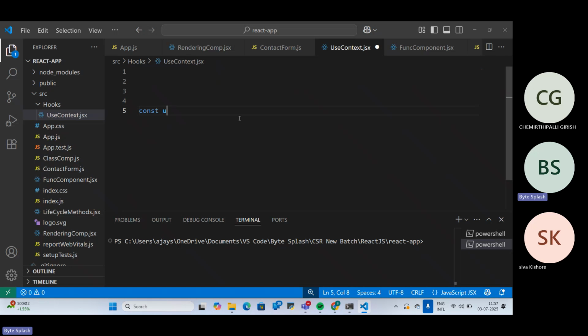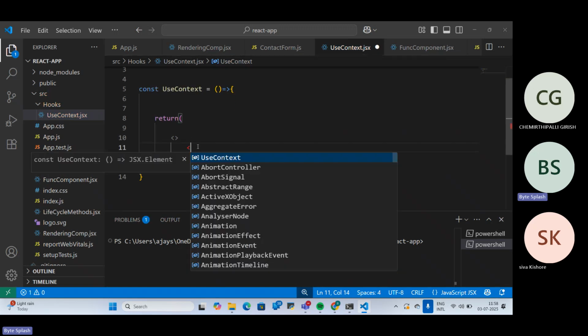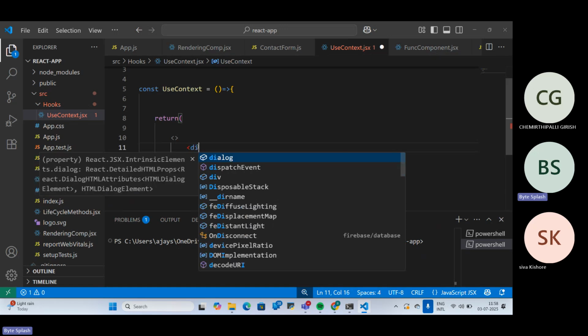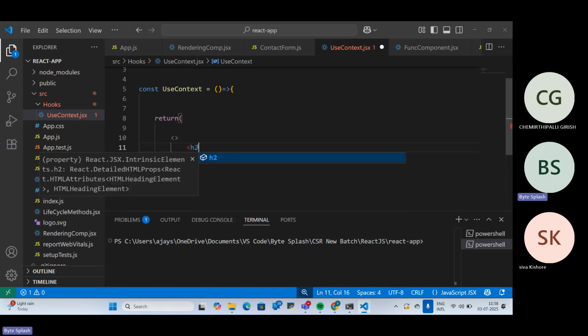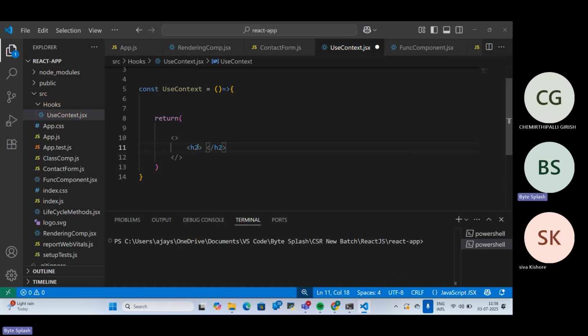const useContext, sorry, useContext is equal to an arrow function. I'm going to use it here. Done. Okay, so here return, it is going to return a fragment first. So inside this, whatever we need, we are going to load it. So a div or else an h2, useContext.